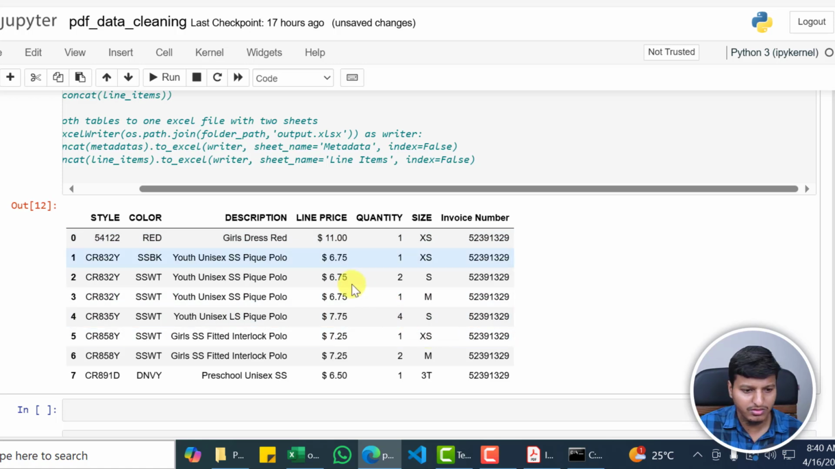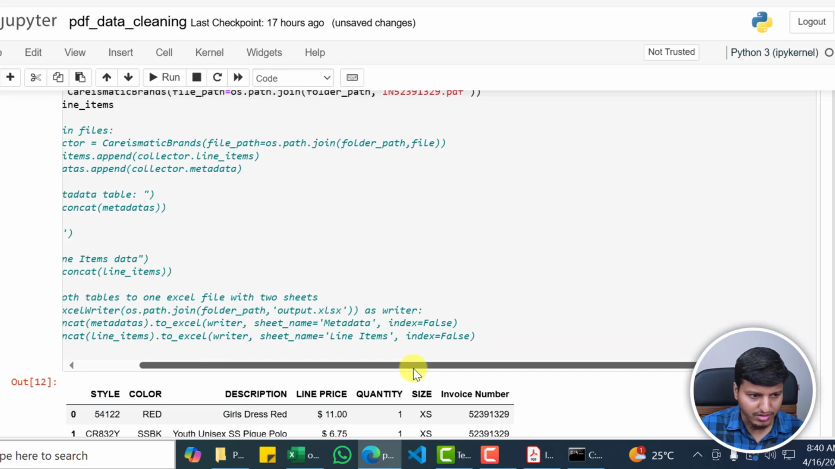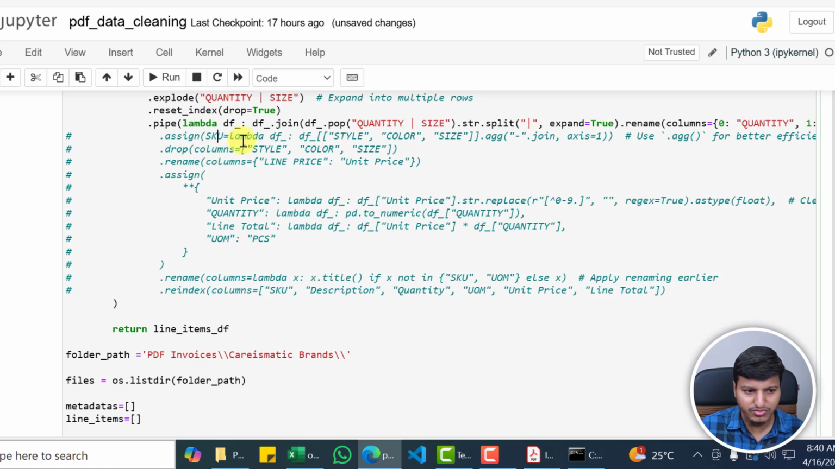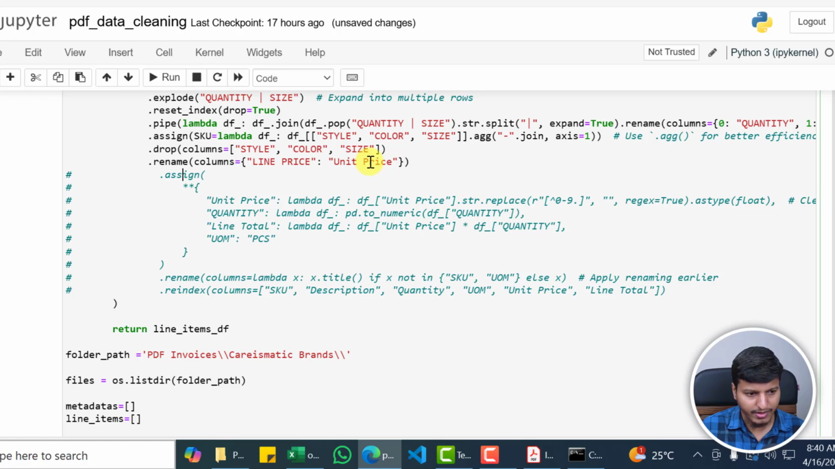Now the next problem is this line price has a dollar sign, so it's not being considered as a numeric value. So I need to remove this dollar sign and space and convert this into a float number, a numerical value, and I need to convert this quantity to a numerical value as well. So those are two data type operations, and also I need to find the SKU. SKU is basically style, color, and size, and then I'm dropping those three columns because they're not needed anymore.